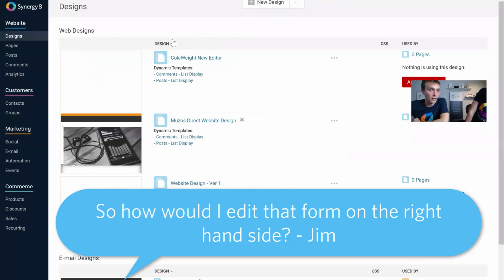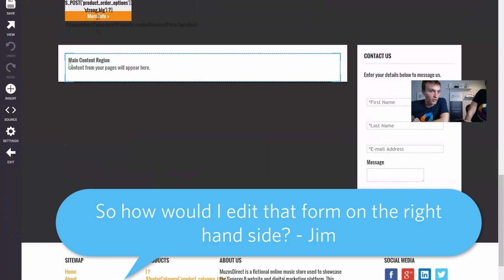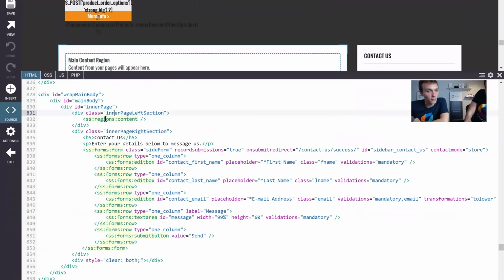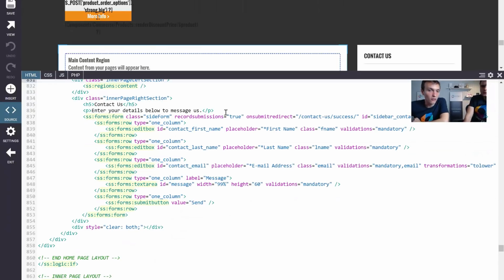So if I go into the design template here, we've got our editable content region. And if I open up the source code, you'll see that as well. So I've got the editable content region sitting in this small part of code here in that box. And then to the right of it, I've got a contact inquiry form. And the contact inquiry form is using Synergy 8's tag language here.